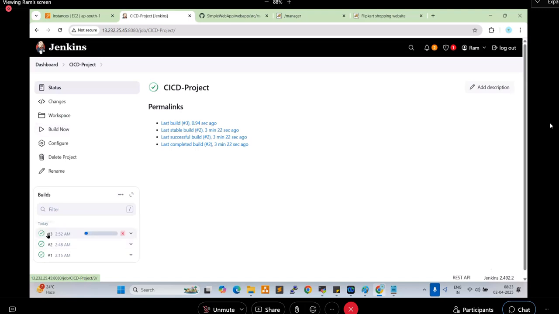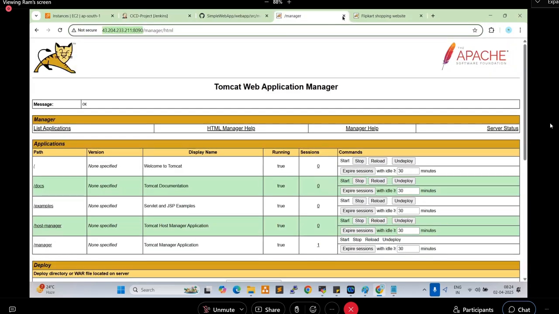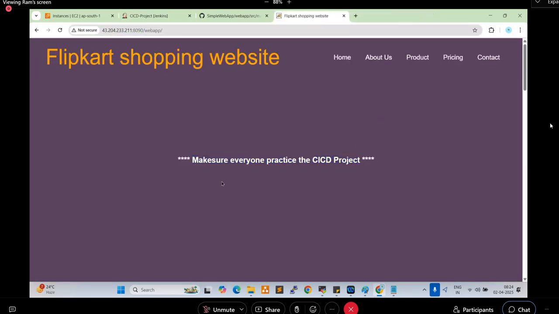Once the job is success, what will happen? Jenkins pulls the code from GitHub to Jenkins, converts it into a WAR file by using Maven, and deploys into the respective targets. So now if I refresh this, what will happen?